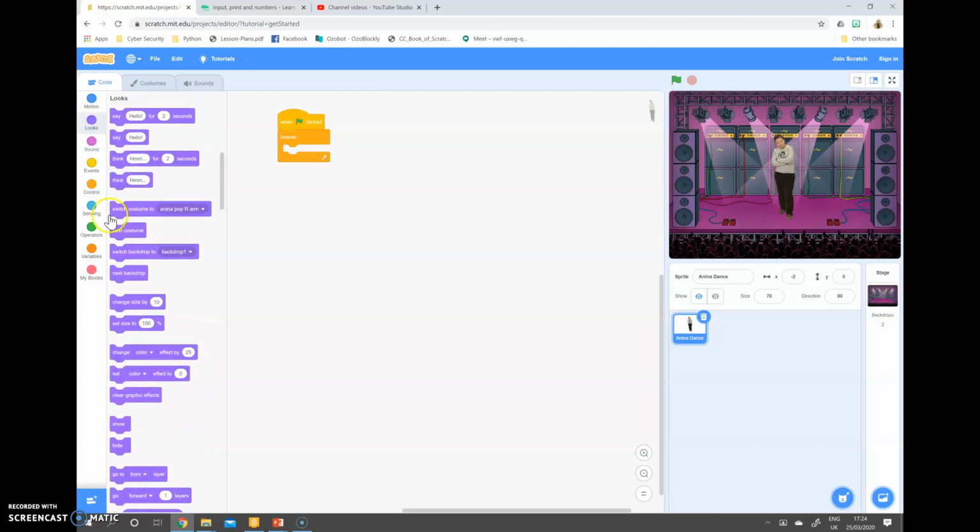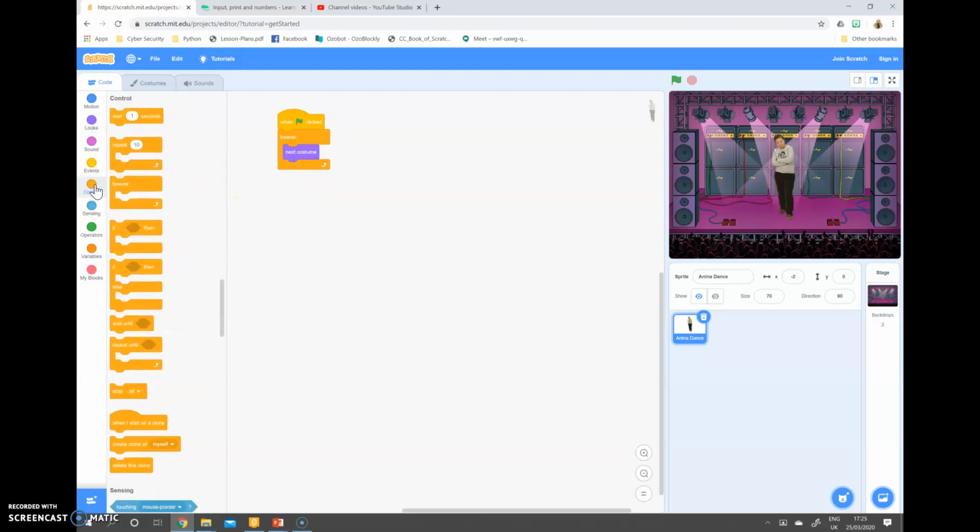I'm going to choose next costume because I'll explain a little bit more in a moment. I'll do the code first and then explain why I've chosen next costume. Controls. We need to wait. So, shows a costume, waits. Forever. Shows a costume and waits. I'll change that so she dances a bit quicker. You can have a little play on that though. You could put 3 seconds if you want. It's entirely up to you. This shows how creative you are whilst you're making this.